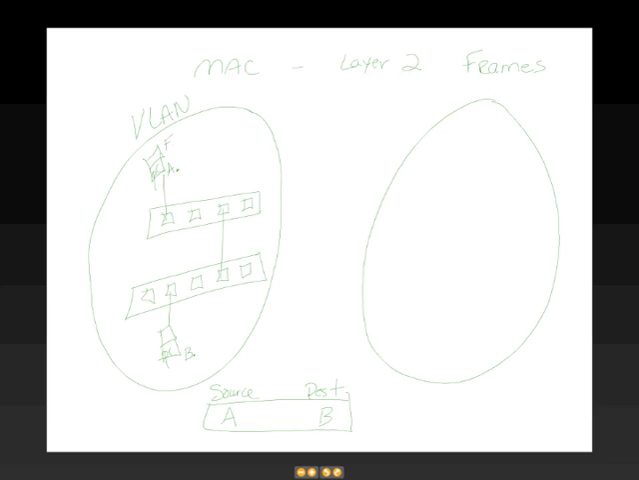We're going to call this one Fred, and this one Betty. If Betty wants to send information to Fred, the frame for her will show a source MAC address B going to destination A. Pretty simple.